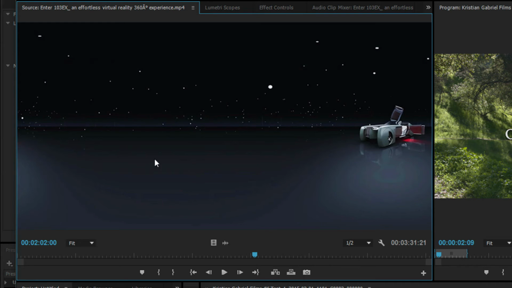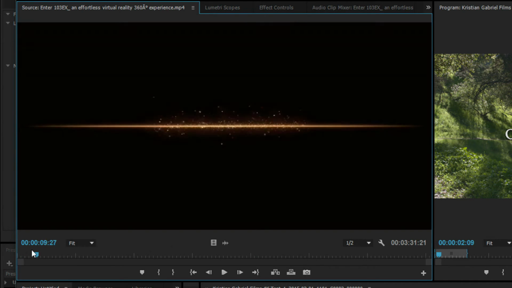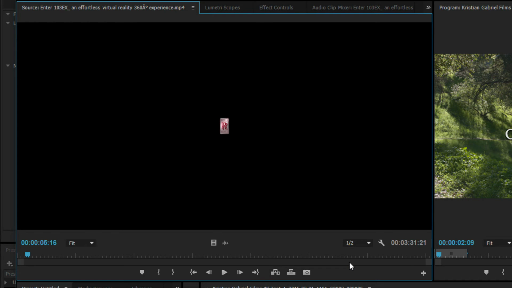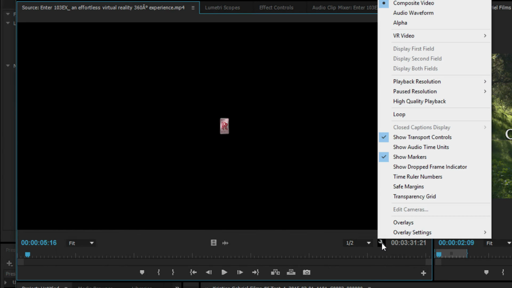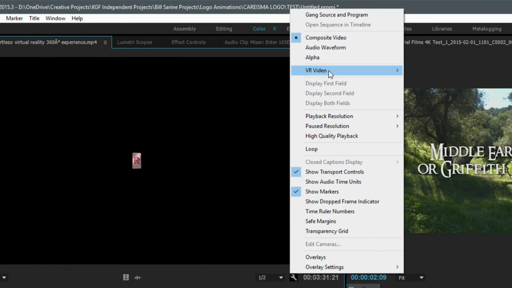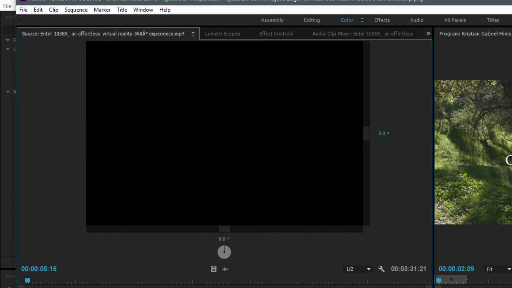I have now loaded this interesting video right here. If I go back to the beginning, it doesn't look any different from any other video, but it is. There's a lot of difference here. If I load a virtual reality video, or a video that was shot with a VR camera, I can bring it in and load it up in any of the monitors or timelines, and then go to my little wrench, which is the settings, drop that down, and we've got VR Video Enable. So I can flip this on just like that.